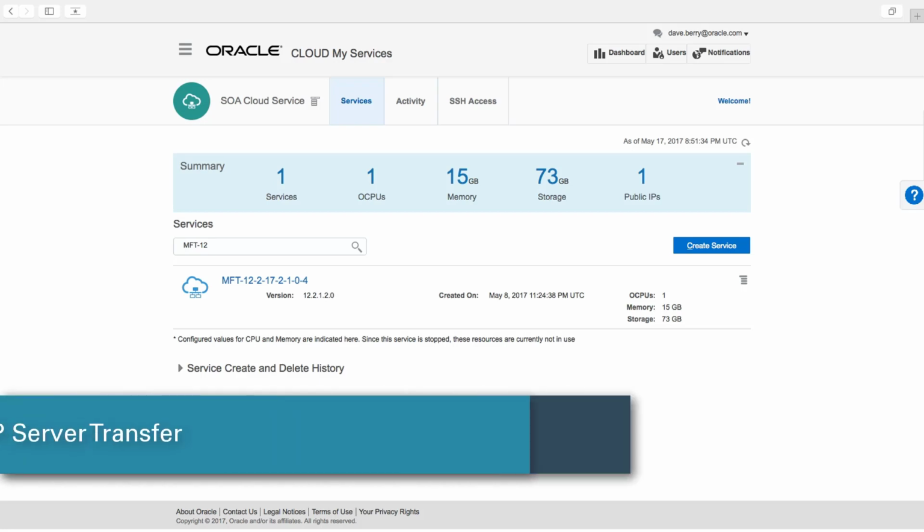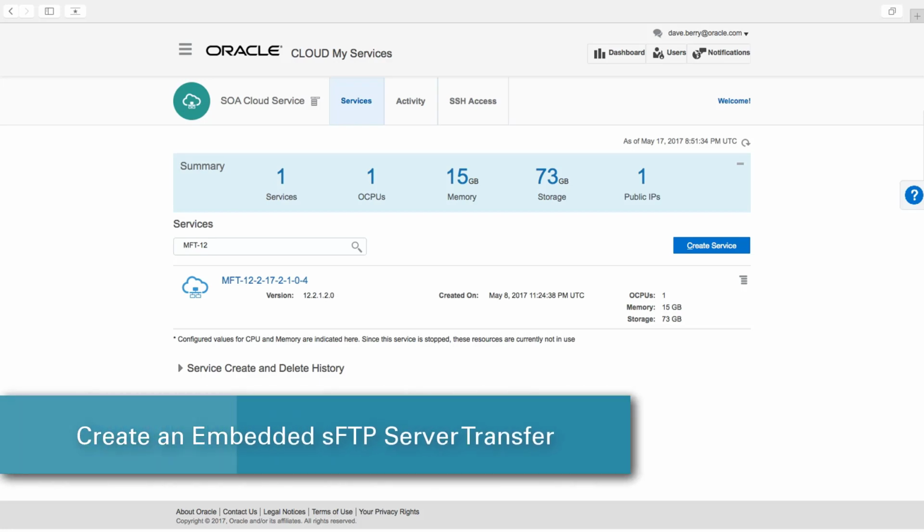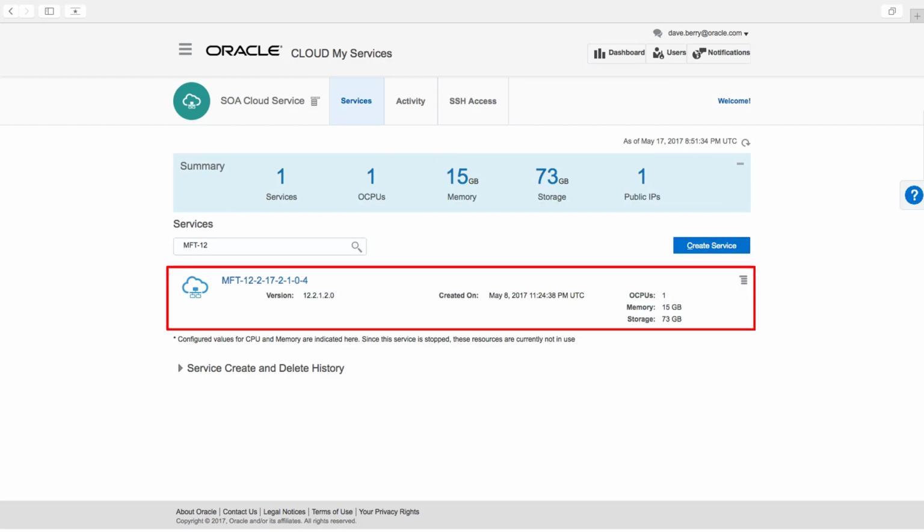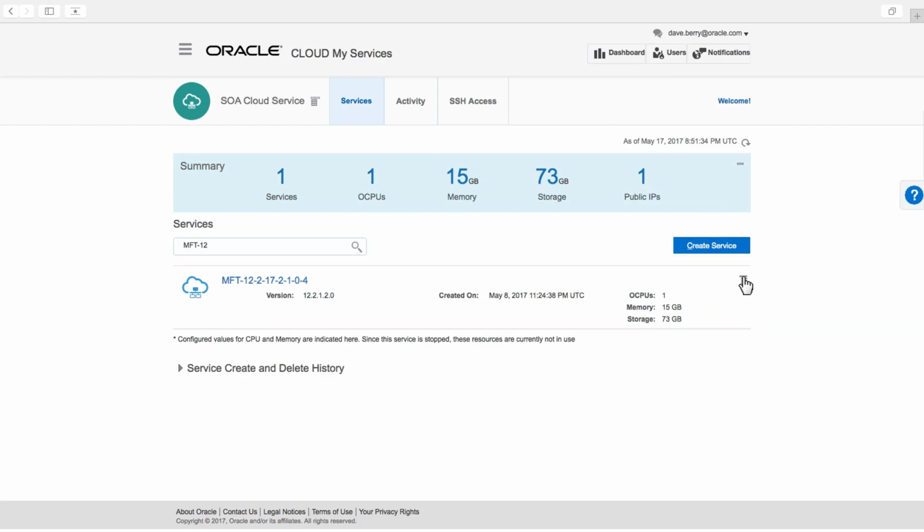I want to create an embedded sFTP server transfer. So here's what I'll do. I start by opening the SOA service console from the dashboard, which displays the MFT instance. Then I select the instance and open the MFT console.